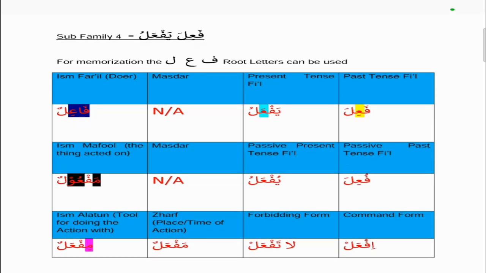And subfamily 4, this is where you start noticing the difference in the past tense. Before, in subfamilies 1, 2 and 3, the past tense was always fa'ala. The only thing that changed was the present tense, which had either a dhamma, a fatha or a kasra on the second root letter. But now you start seeing changes in the past tense as well. This time it's fa'ila yaf'alu. In the past tense we see a kasra on the second root letter, and the second root letter in the present tense has a fatha.